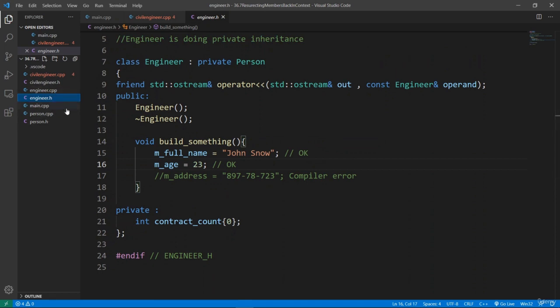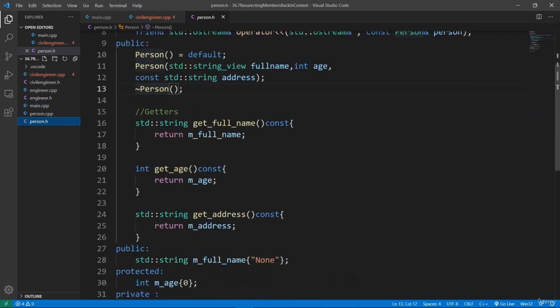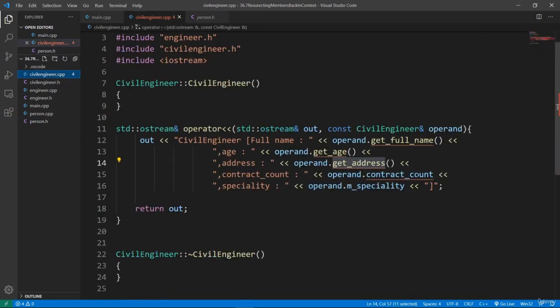Let's make sure we are looking at person. I am confused here. We have a lot of pieces of code here. Where is the person header? It is down here. So we have the getAddress method, which is going to return the address. We want to have access to that in our civil engineer class to be able to print all this information.